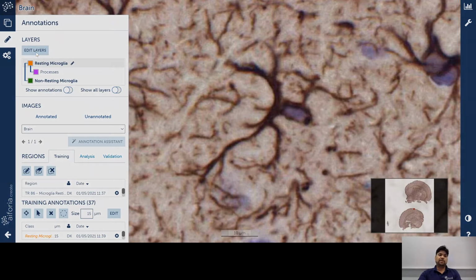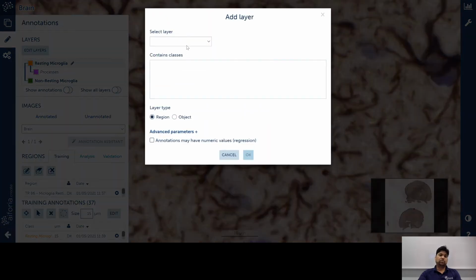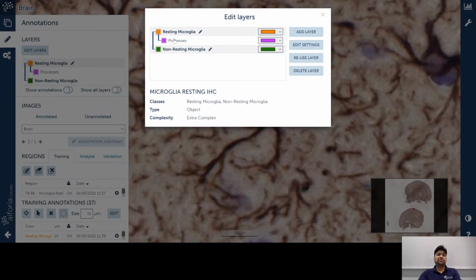The layer tree structure can be created using the edit layers button. And here you can add more layers that you would like to build up your layer tree structure. Currently, the layer tree structure looks like this. Where you have the resting microglia, the non-resting microglia, and underneath the resting microglia, I also have an additional layer with one class called processes. I'll only be annotating for the resting microglia for this demo. So the resting microglia currently is an object detector. First, we'll be detecting them as a cell, and then I'll also introduce you to instance segmentation.